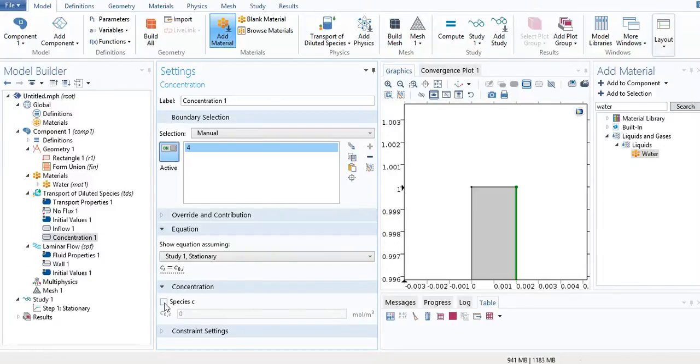We're going to give that interface, on the liquid side, a value which is equal to the solubility of that solute in the liquid, and let's assume that value is 5e minus 3 moles per cubic meters.